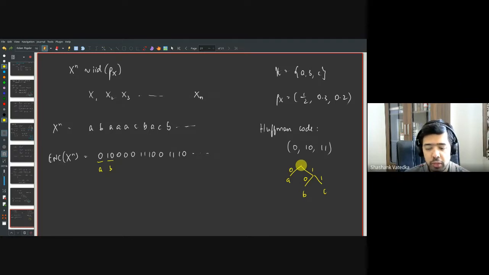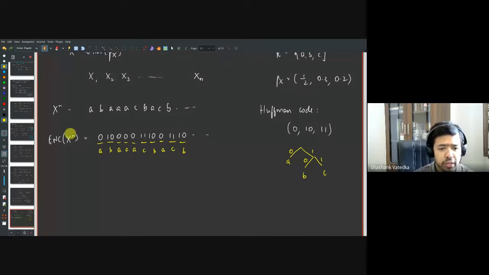You go back to the root. The first bit is a 0, so it is an A. And similarly, you keep doing the same thing. A, this is going to be a C, this is going to be a B, this is A, this is C, this is B. Okay, so you know how to encode and decode if you're given a particular source.